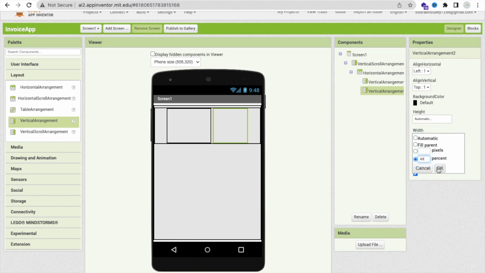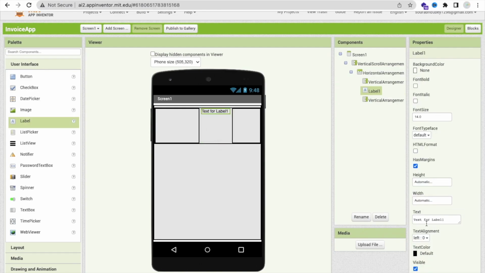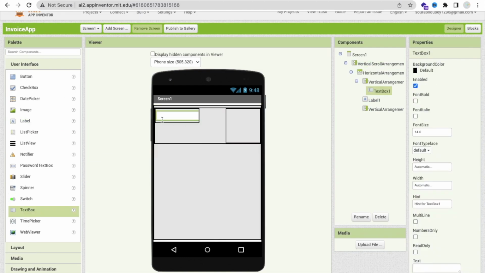Now we can use one label to make some difference between both. So I will use one label like this between both, remove the text from the label, and make the width at least 20% to complete the 100%. Now we need to use two text boxes. Okay, so in the first text box we will use an invoice.